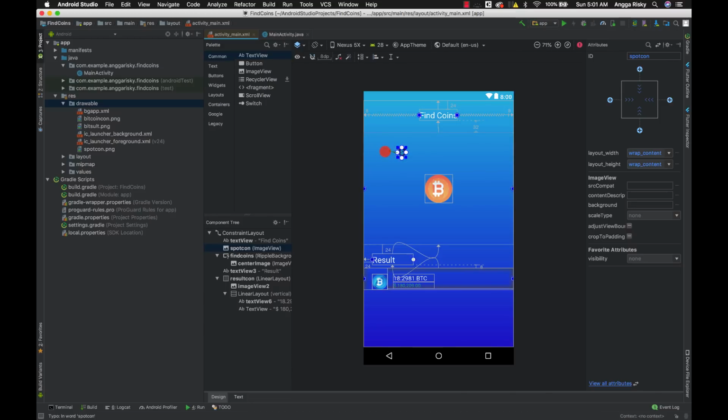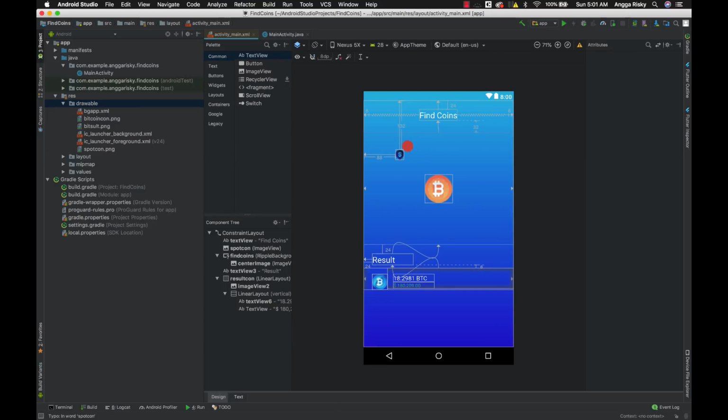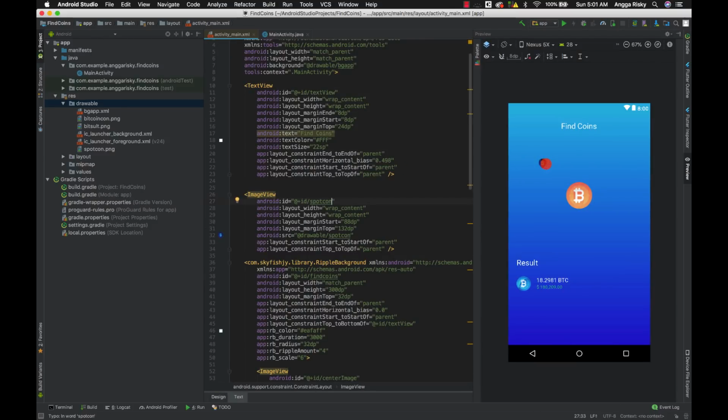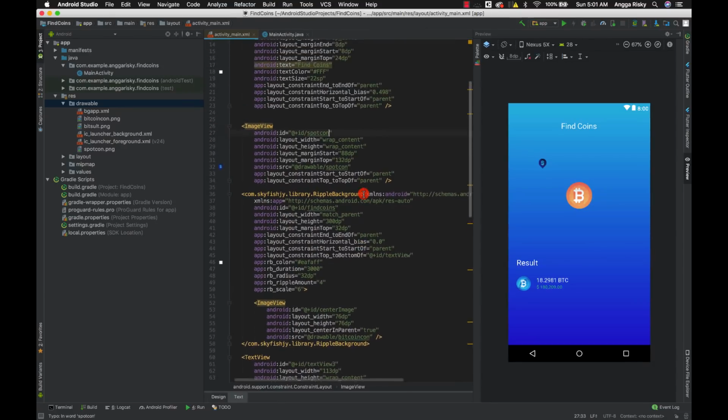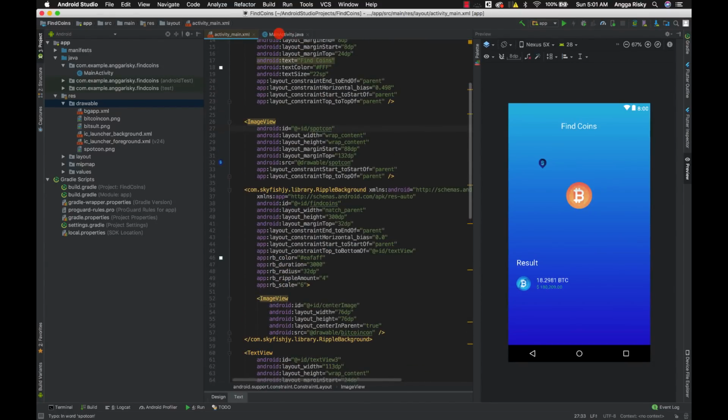I need to set this margin, and then I need to set it to the top. And after that, just put it here. Okay, so that means I'm going to give a delay after this, maybe around 800 milliseconds. So after this appears, the result will appear. So how do we do that? Okay, I think we have to go to Java.